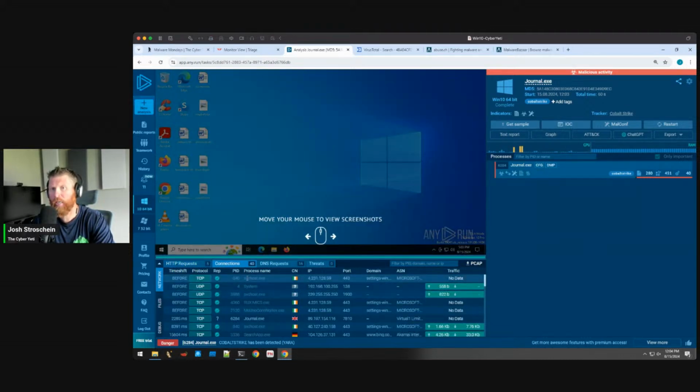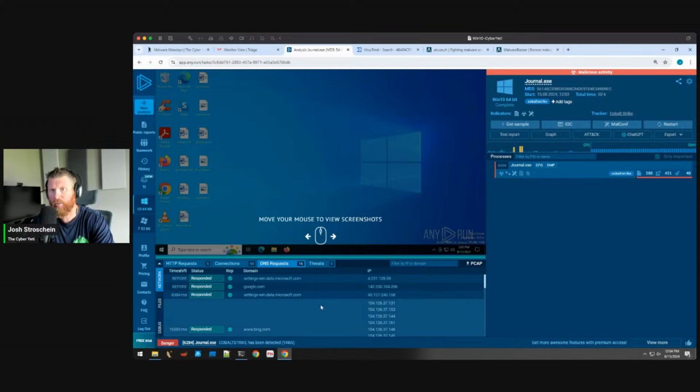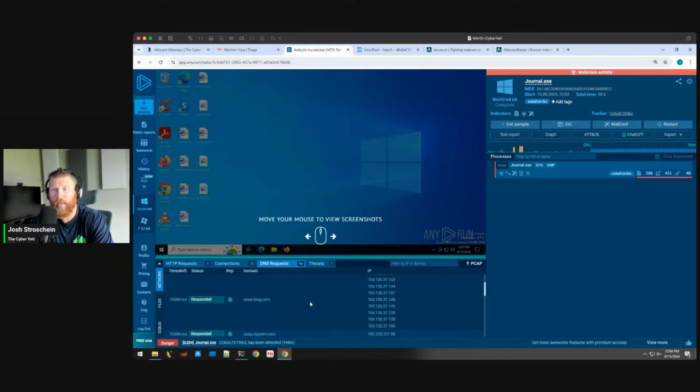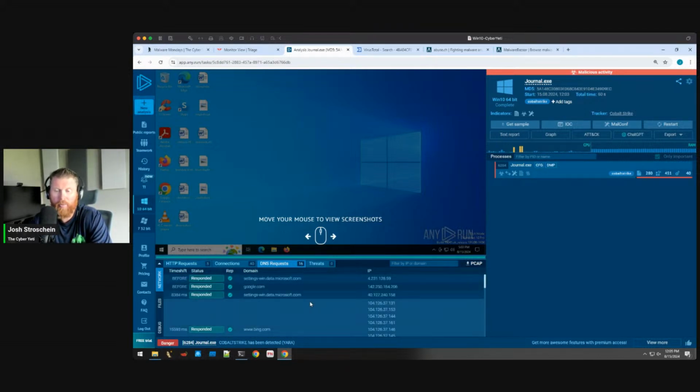We could sift through the connections tab as well as the DNS requests and just see what other information we can get out of this that could be helpful. Maybe it's just operating system noise. It could sometimes be just sort of false data that the malware is throwing at you, making simple requests to different legitimate resources just to generate additional noise.